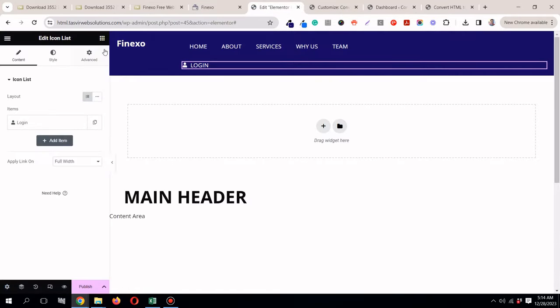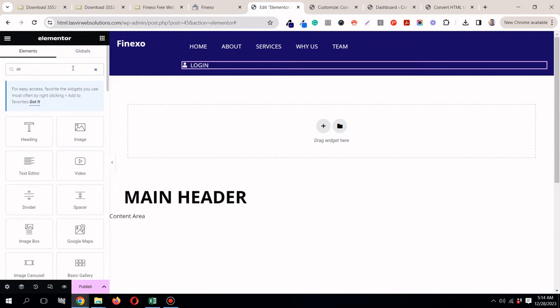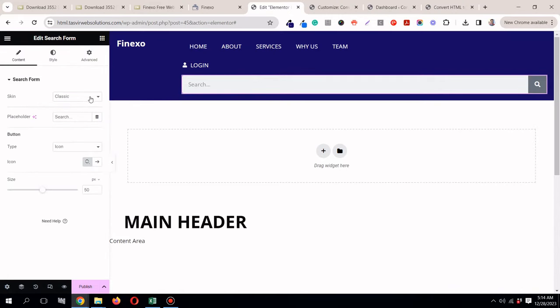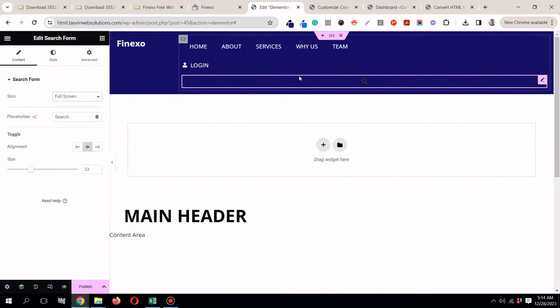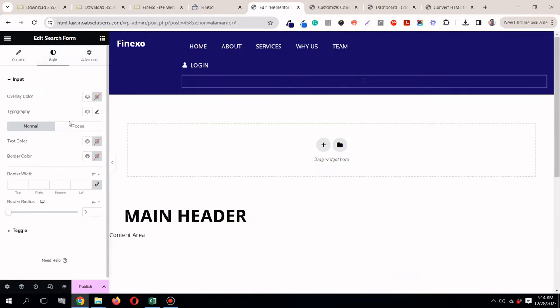Another thing is this search icon over here. So let's just add it. Search form. We don't want this to be big. We want it minimal, full screen. Okay. When you set it to full screen, it only changes to a magnifying glass.